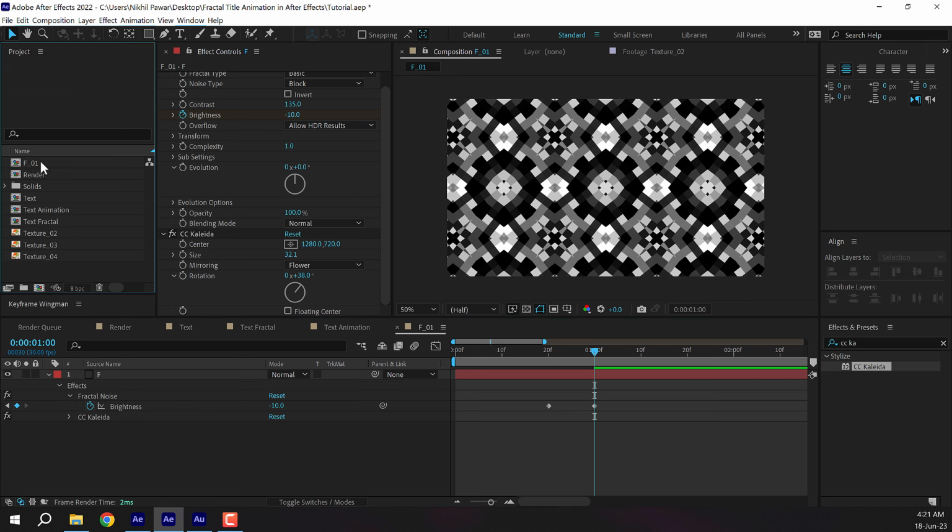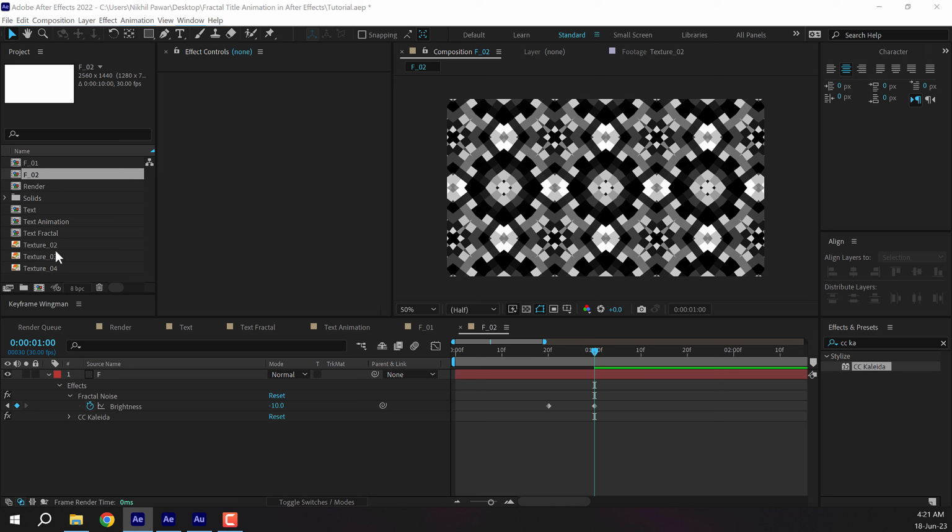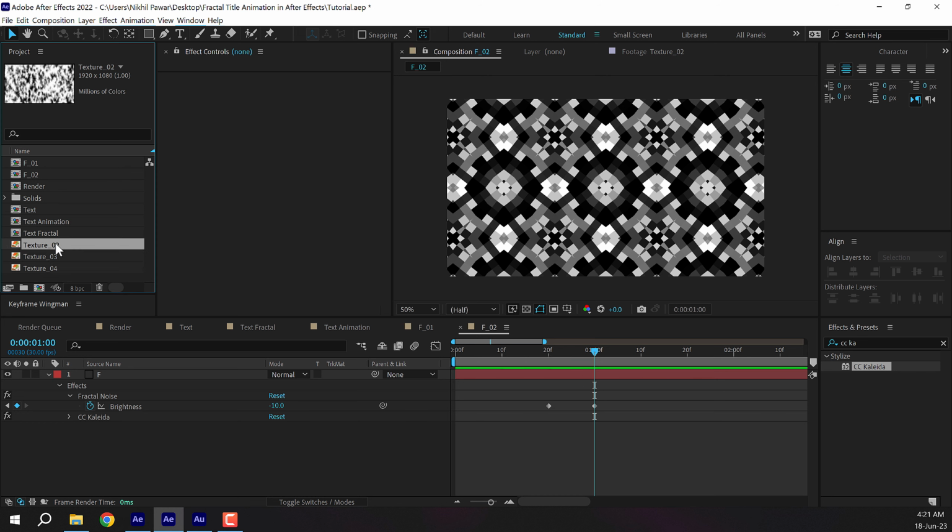Now what I'm going to do is duplicate this composition. So press Ctrl D. So now we have F2. Let's jump into that. And here I have a few textures. By the way, you can download the free project file, link to which is in the description. You will get all the textures inside that project.